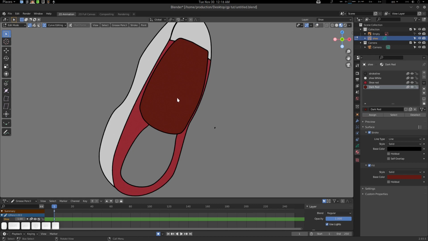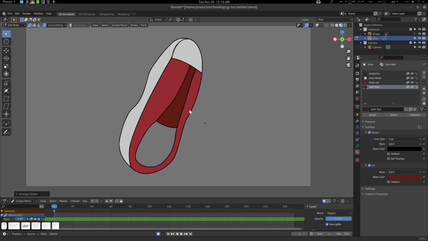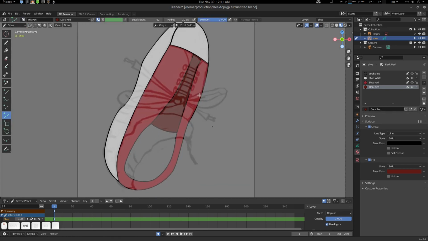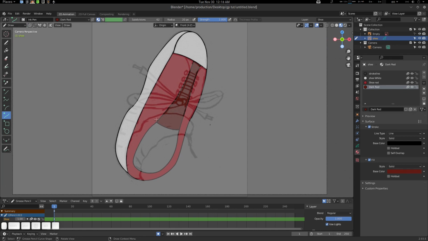So again, it should be in Q, send backward. Then Shift R, Shift R, Shift R, Shift R. There we go. It's now in backward. Okay, it's working. Nice. So now let's go to toggle overlay on. Let's go for another one, that is the bottom flap.